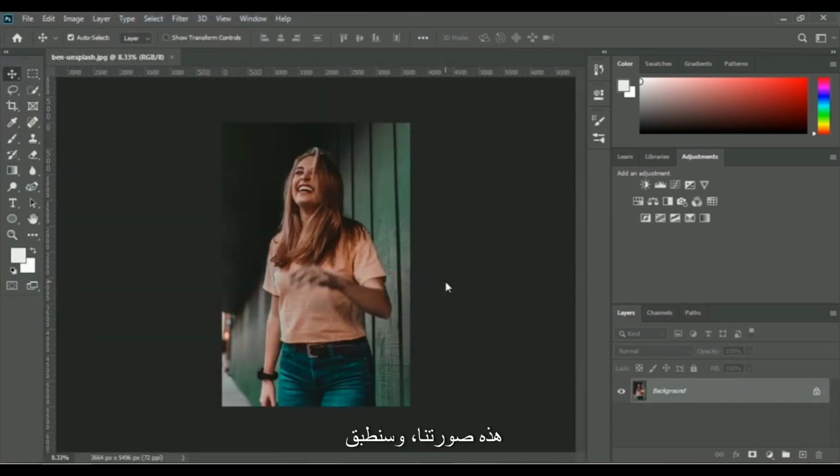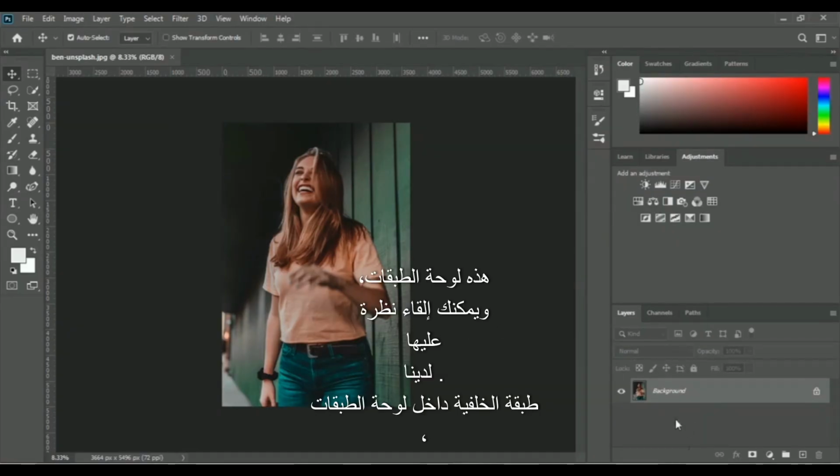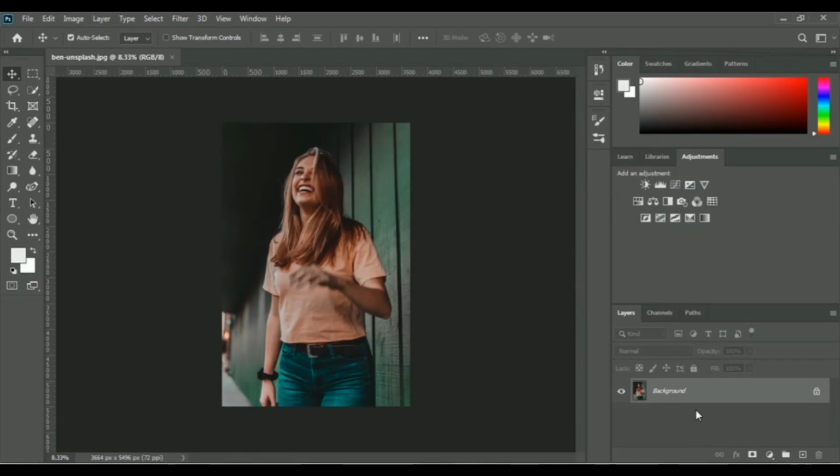So this is our image, and we will apply different types of image and color correction in this image, and we will be introduced to layers through this image. So let's take a look. This is the layer panel, and you can take a look. We have our background layer inside the layer panel, and this is the layer for this image.